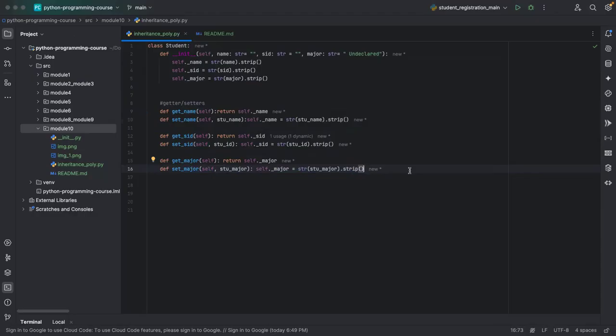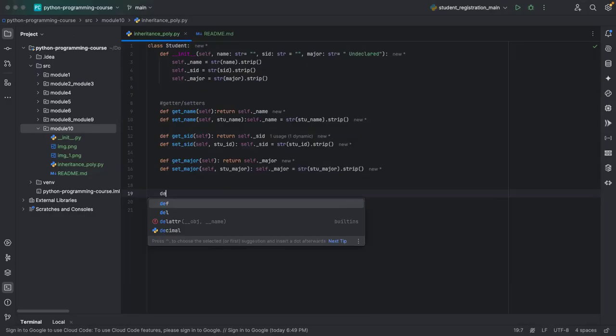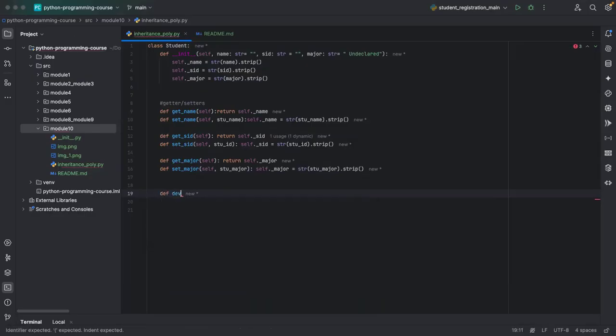All right, so the same exact concept as I explained for name applies to the ID and the major as well. All right, so let's go ahead and create a method called display the student level, right? The student level is either they're a freshman or they are a sophomore. All right, so let's create that.